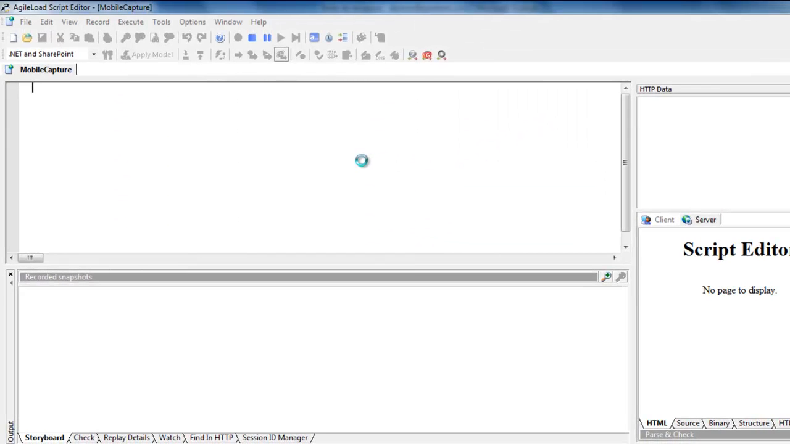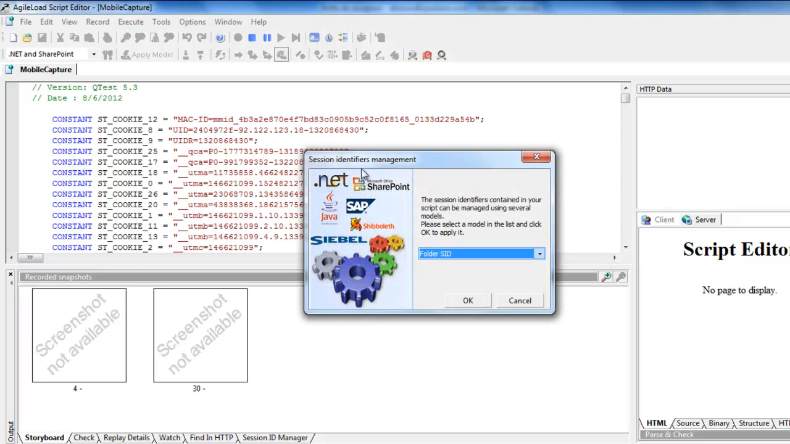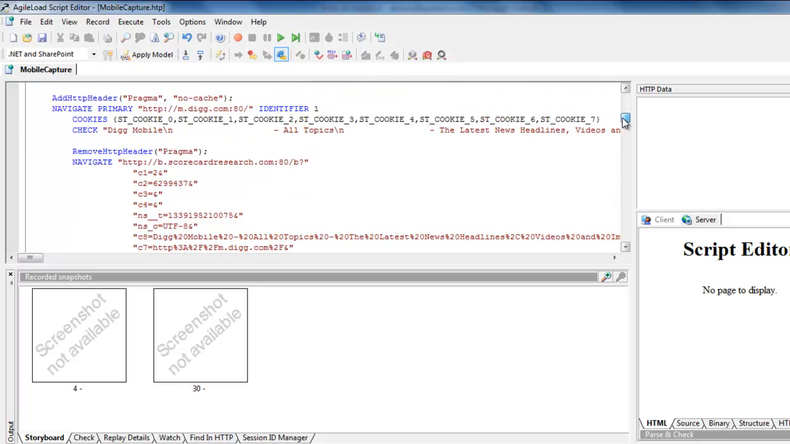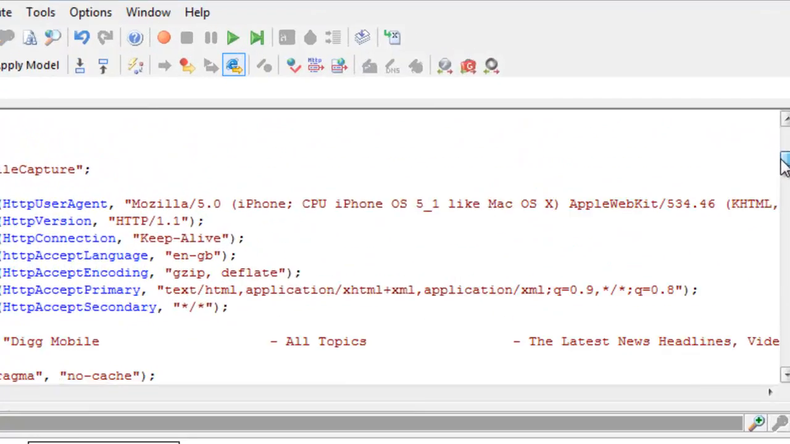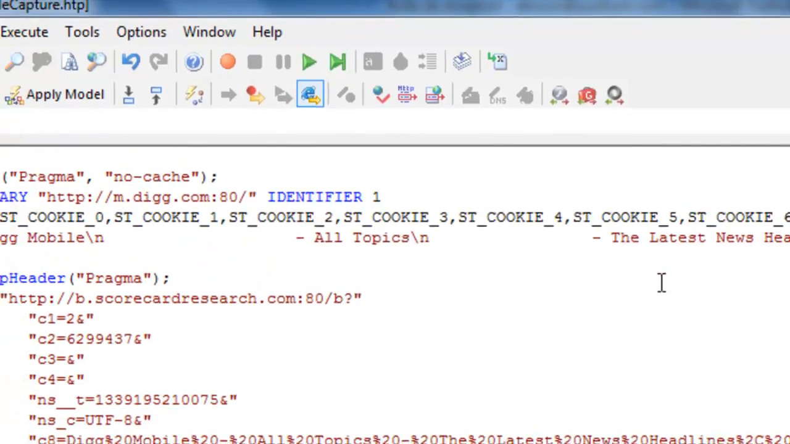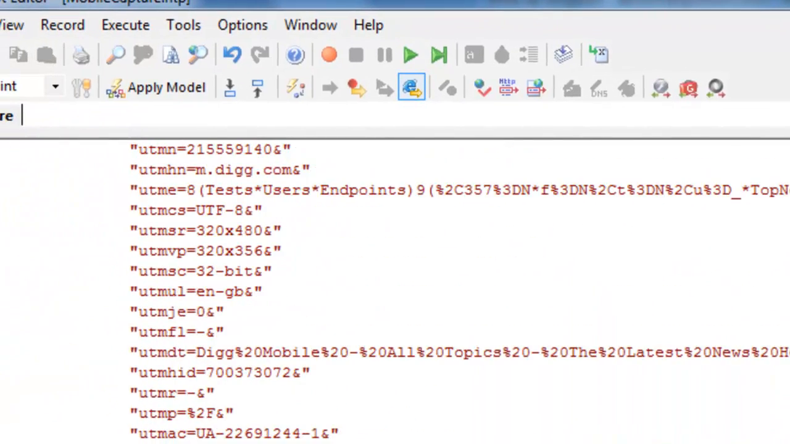We can hit stop now, and you will see AgileLoad will try to automatically parameterize. In this case, it's using folder ID, folder ID, but we need to probably create a model. But the main thing is we can see that it's captured from the iPhone. We can see that in the user agent header. So this is how to record a script.